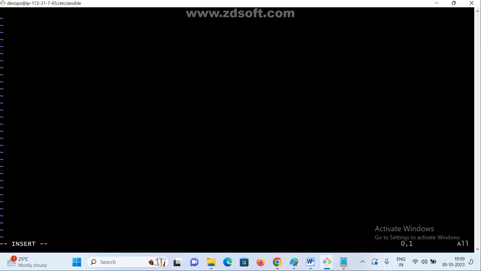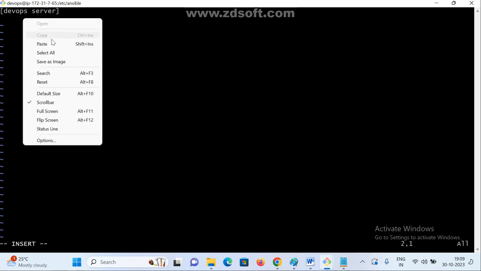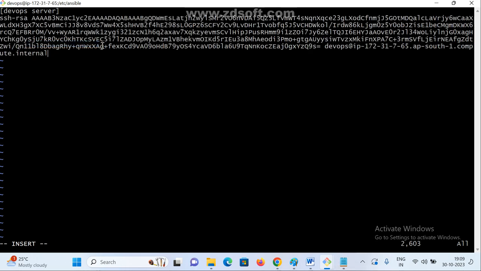I am using a group name. For example, my group name is DevOps server. We can give any name. Here, which IP do we have to add? Server IP or host IP? Now I am in the server only. I want to connect to the host, so we have to give the host IP.